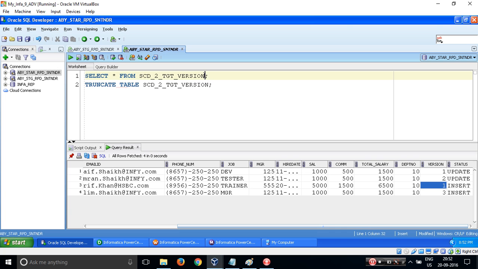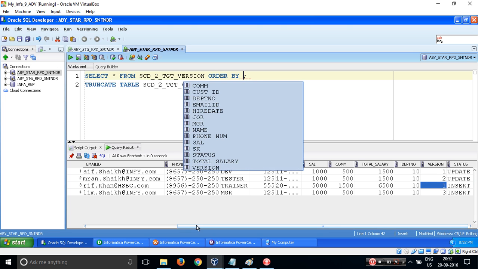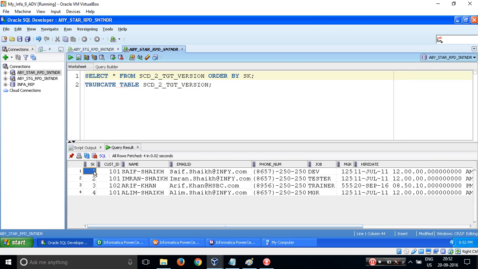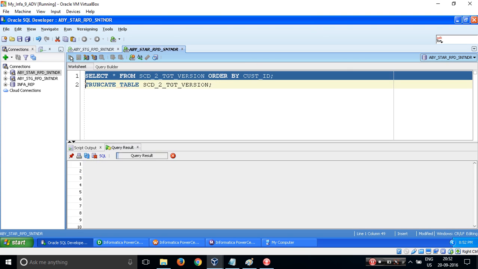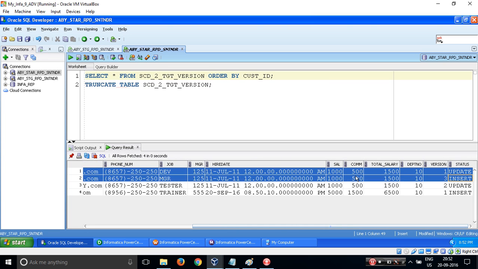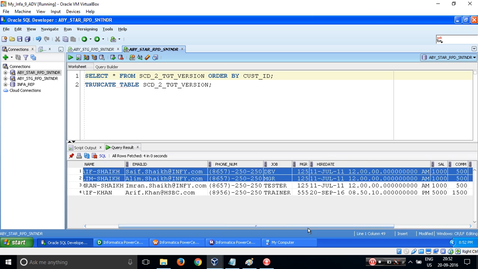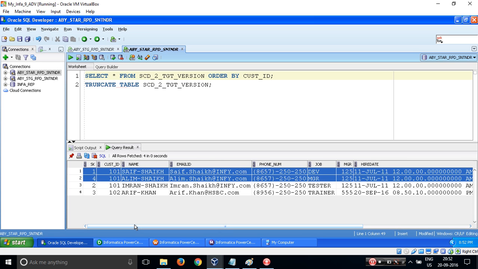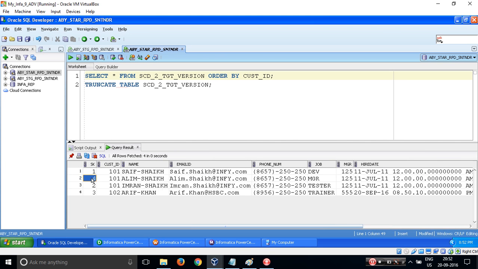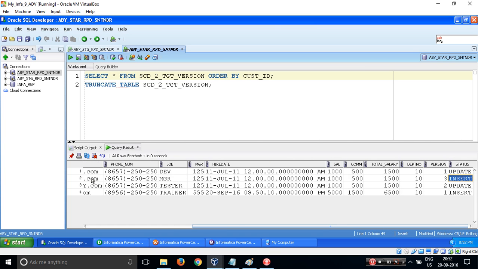So if you'll say order by surrogate key, so if you'll see, order by SK, should have said order by customer ID. So if you'll see, these are my two historical records, and for that I have 101. Oh, there is some small issue over here. This should have been update. No, this is insert. That is fine. Yeah, updated. Yeah, that is fine.